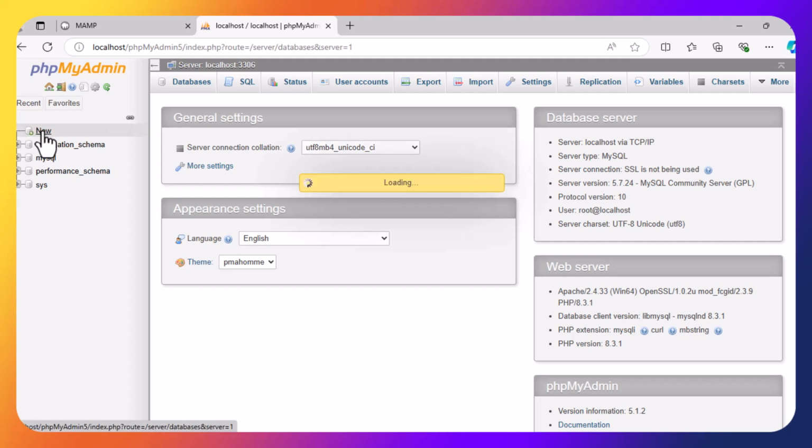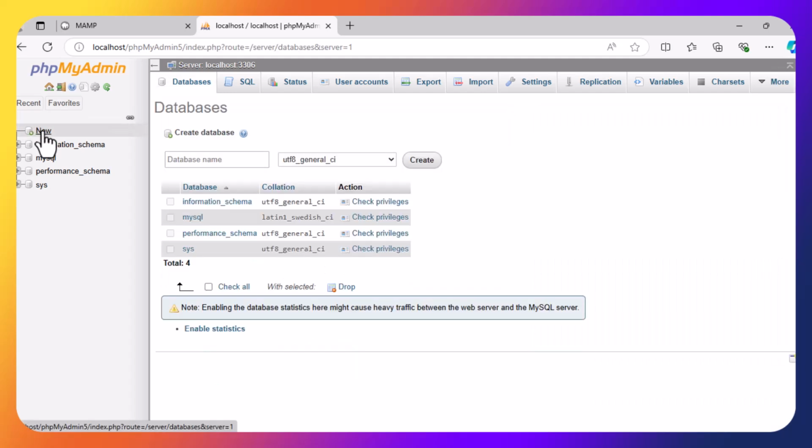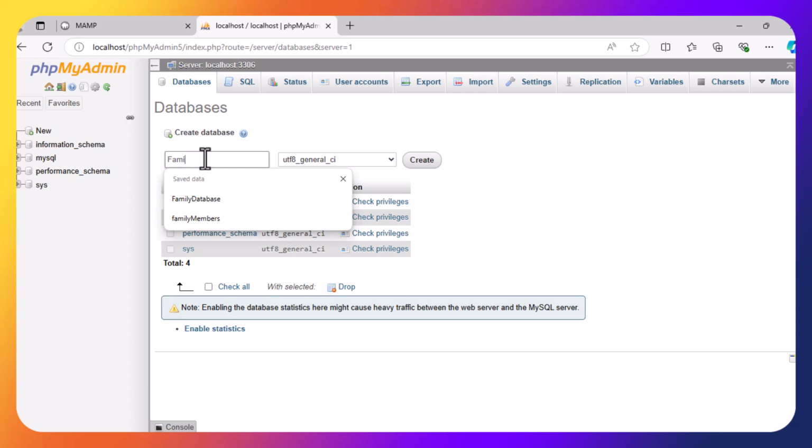So you come here to new. What are you trying to do here? You are trying to create a new database. Very, very important. Right, and then when you are there, the first thing that you need to do here is to create your database. Okay, that's fine. Let's just call this database, let's just say, family information.